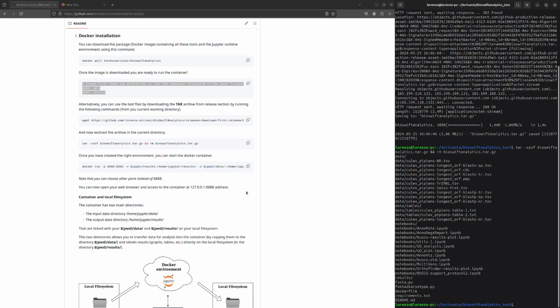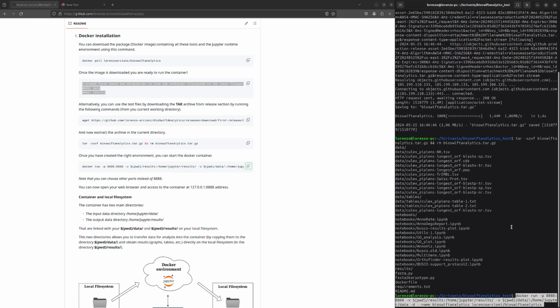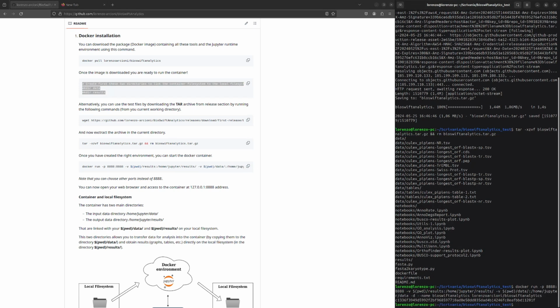Now that we have our directory set up and the Docker image downloaded, we can run the Docker container. In your terminal, enter the following command. This command runs the Docker container mapping the local file system directories to the container directories. In this way, the two directories are linked and perfectly synchronized.